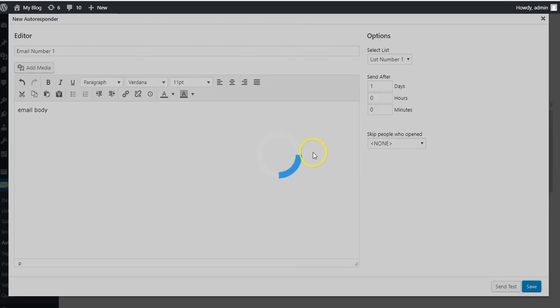And now, I mean, all we really have to do if we want to is keep adding emails and keep building out a sequence, and people will keep receiving those emails every single day or however many days that you want to split that up. And so it's just like a regular autoresponder service.